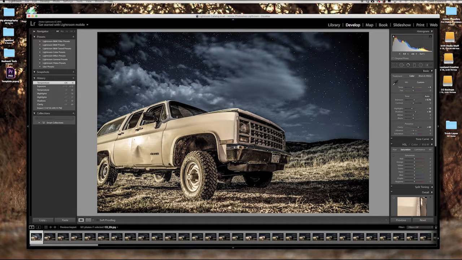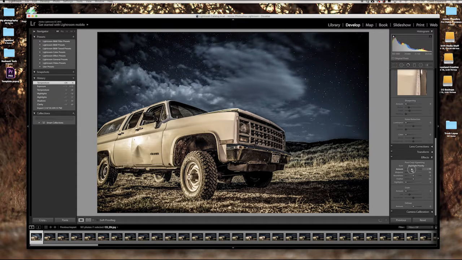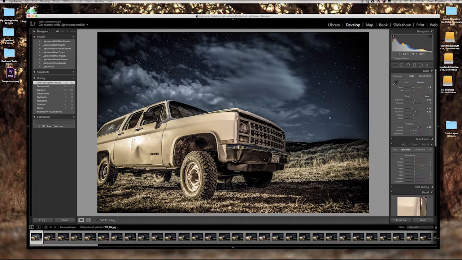And for the sake of this tutorial, that's probably where I'm going to stay. Maybe give it a little vignette, kind of pull your eyes in. So I'm happy with this image.